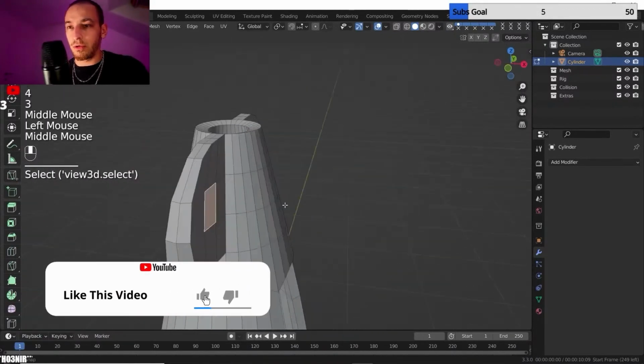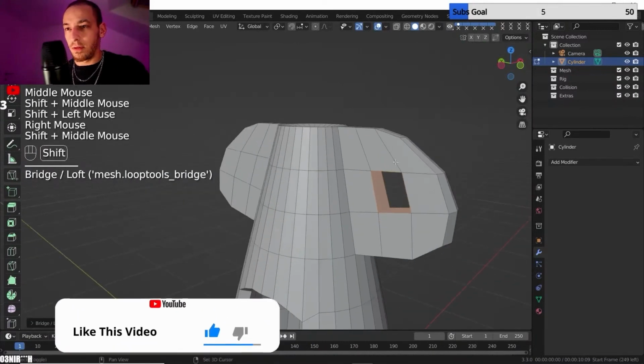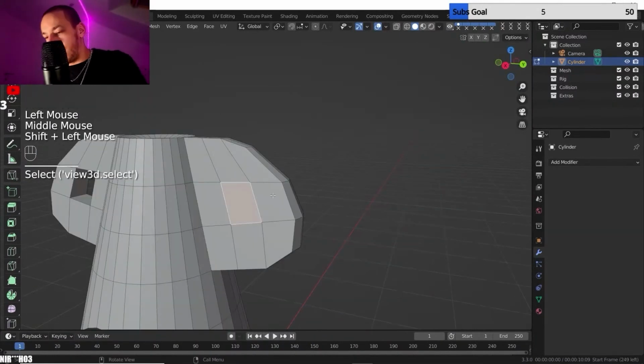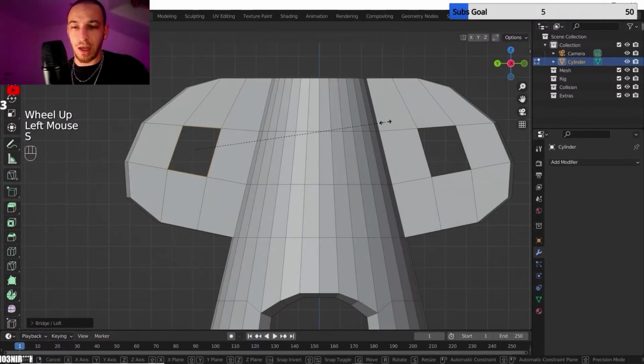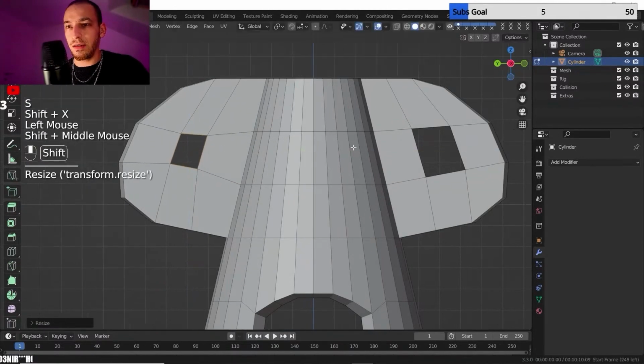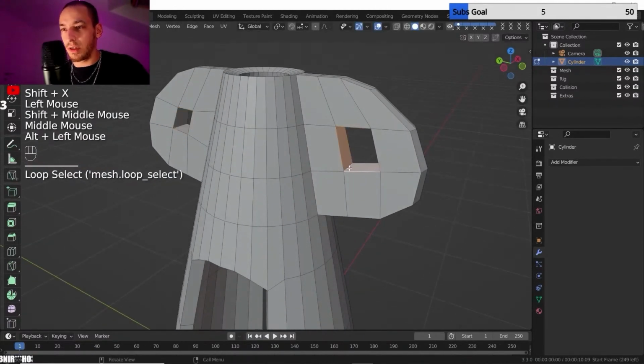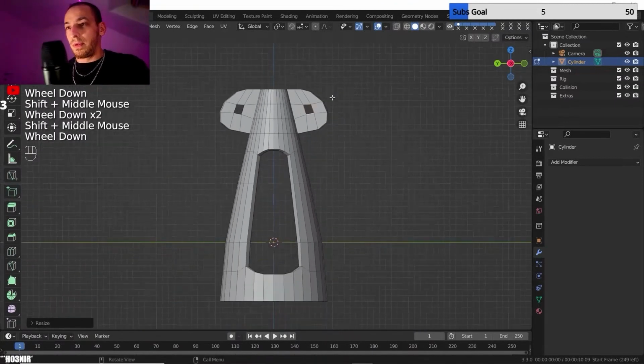Let's just go to select polygons, bridge, and the same on the other side. I will scale this without x-axis, just like that, so it's gonna be a small hole, just like that.